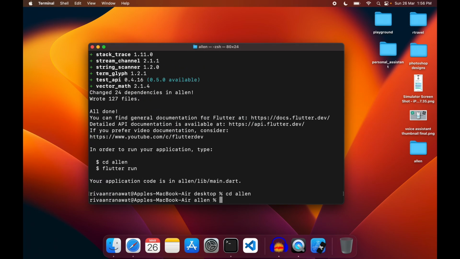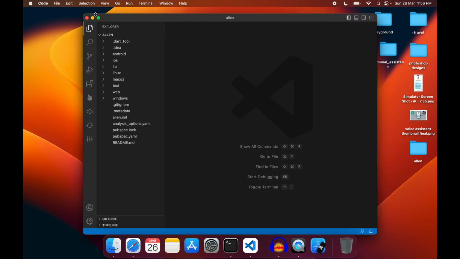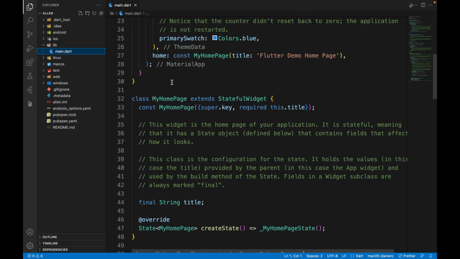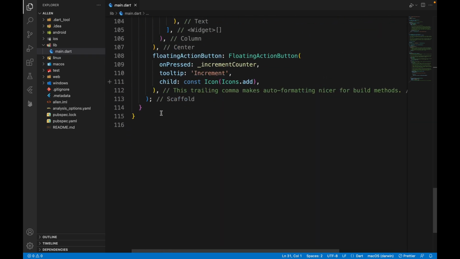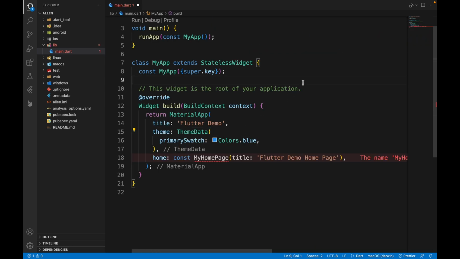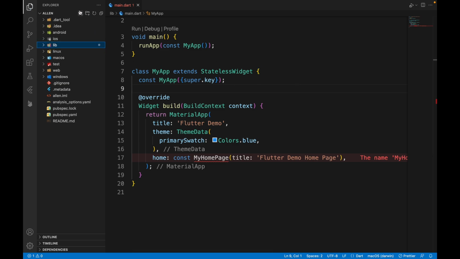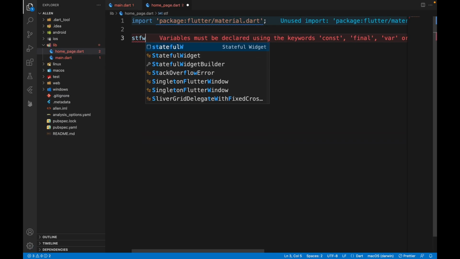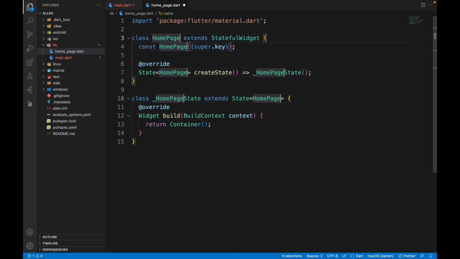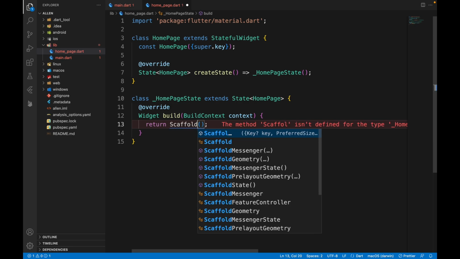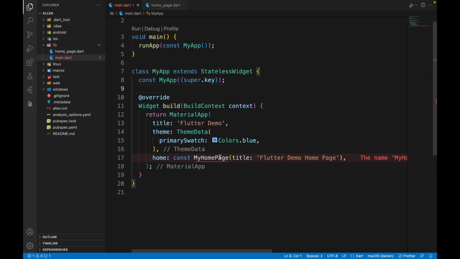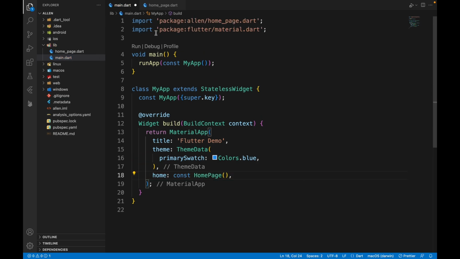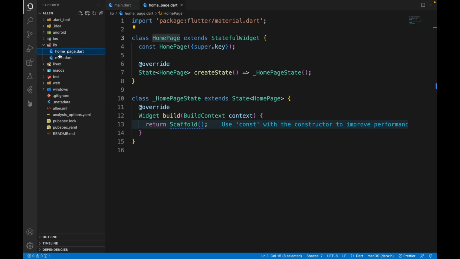Then we can move to the Allen directory and open it in VS Code. After that, we can go to the lib folder. In the main.dart file, remove the my homepage class, remove the comments in my app class, and create a new file called home_page.dart in this. And we'll import material.dart. We create a stateful widget, call it home page, and return a scaffold. Now I can take this home page, pass it in over here. Let's remove this. We'll just import it using this line and then we'll save it.